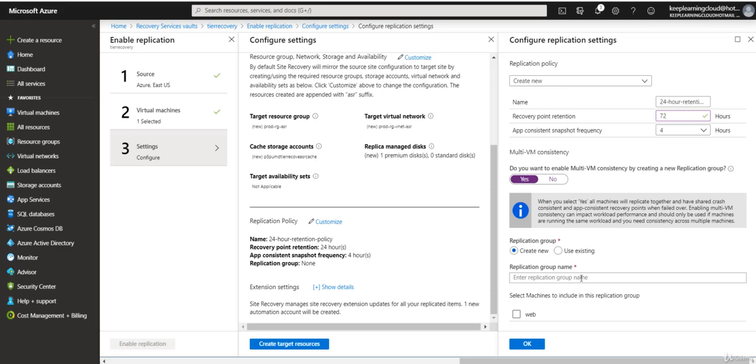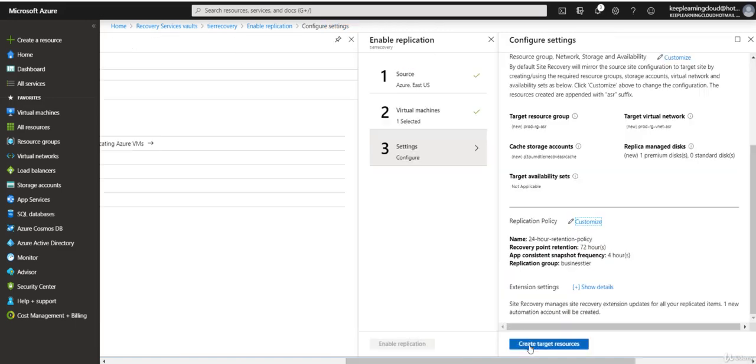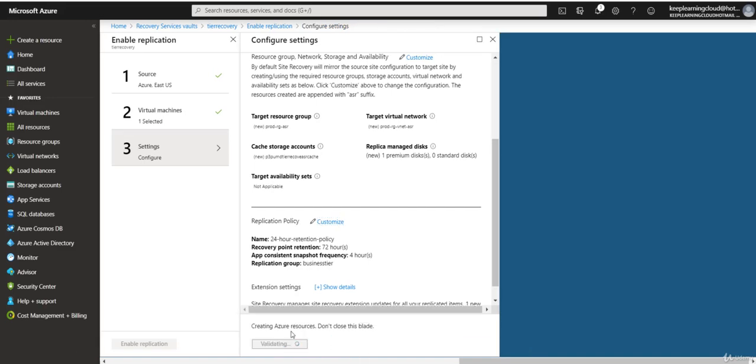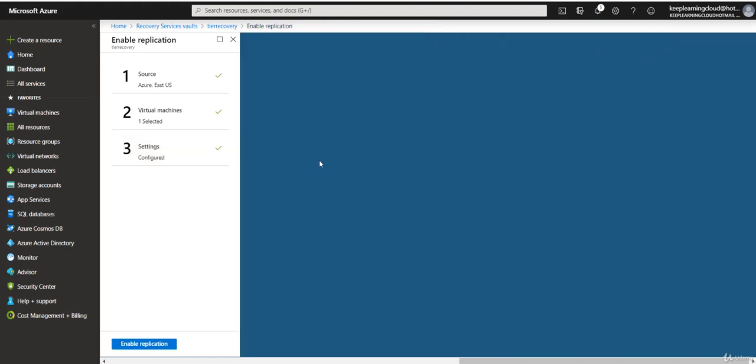In this case, I will group them and create a new group, call it business tier, and add my virtual machine to it. Let's click OK, and then click on create target resources. It will take a while to get this done, so I'll pause the video and get connected once it is ready. It took a while to get that sorted out, but now it's ready. Let's click on enable replication.